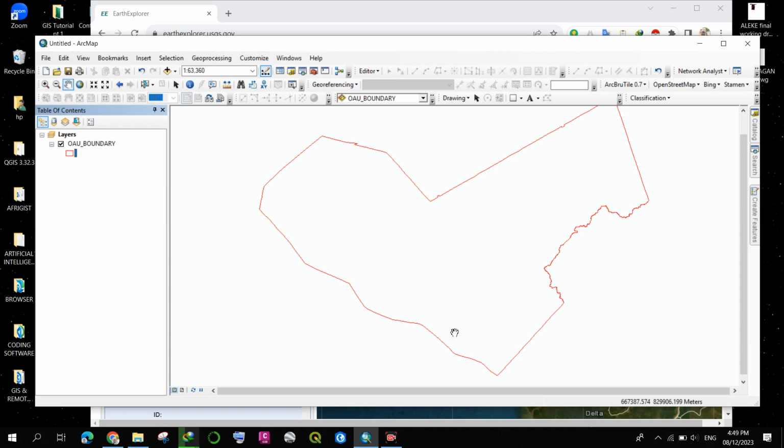Your band two corresponds to what? Green band. Your band three corresponds to what? Red band. Band four corresponds to NIR, near infrared. I think five is short wavelength, SWIR 1 and 2. And then we have CIR, panchromatic, and so on and so forth. So this is remote sensing. It's online. Don't worry, it's online. I will send you that.